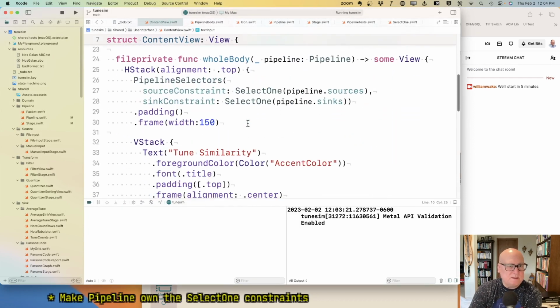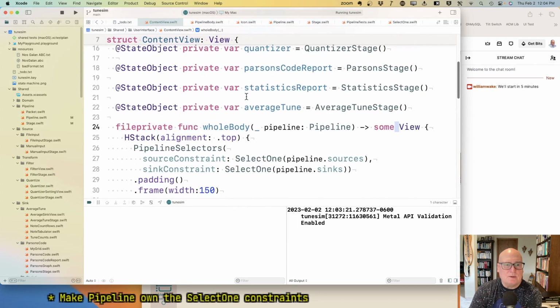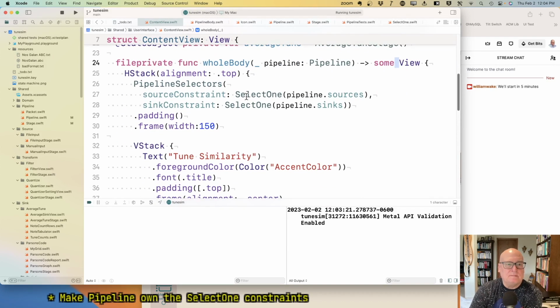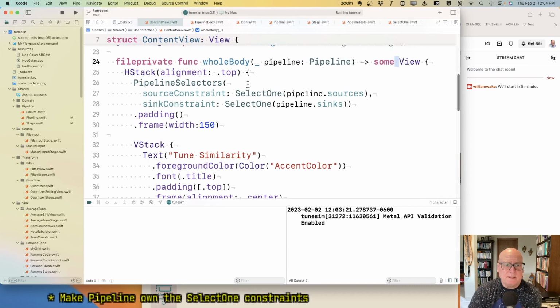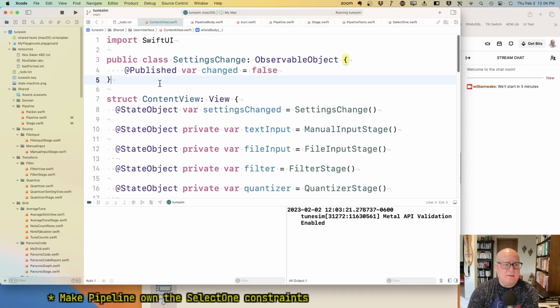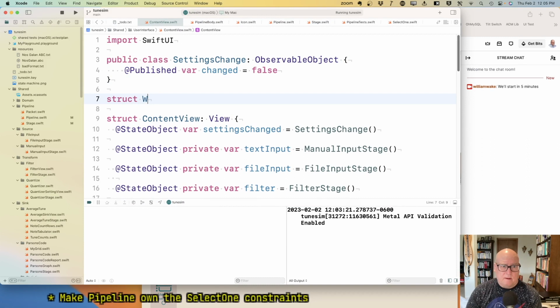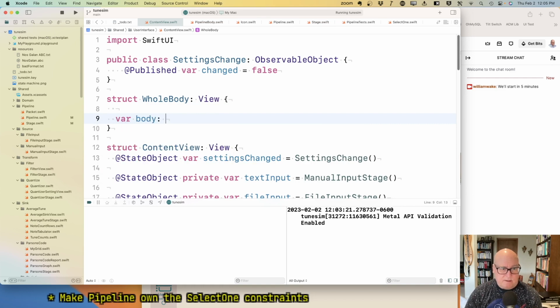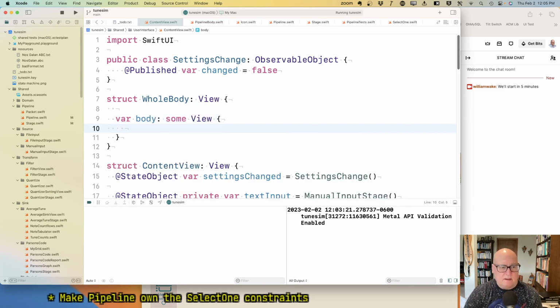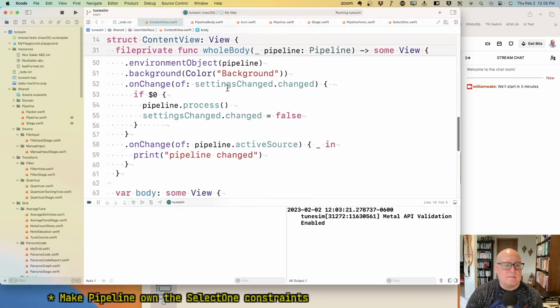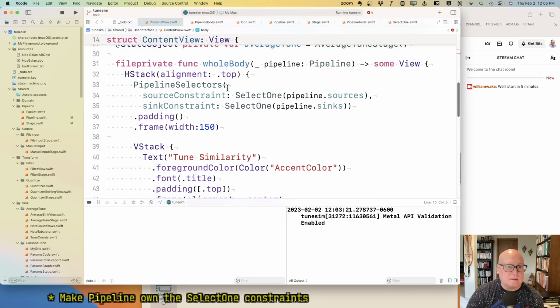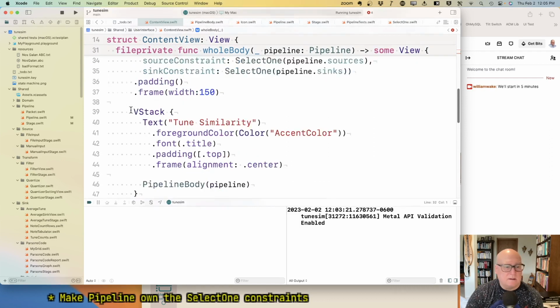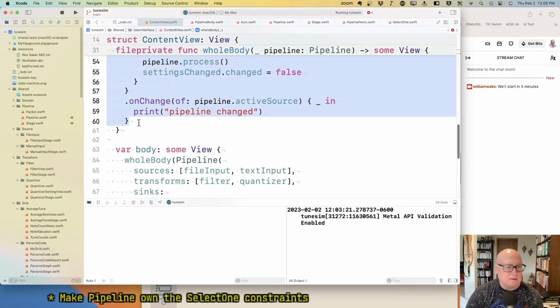All right, so what I want to do, right now we have whole body as a method. I want to make it a whole separate view so it can own that pipeline. Excuse me. So let's just declare it in here for now. Whole body is a view, and like all views, it's got a body of some view, and we got to find those contents. Okay, is this whole body? Yes. Okay, so down to the bottom of it, right.